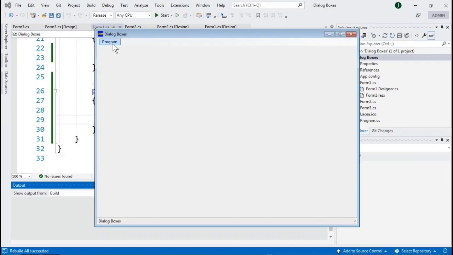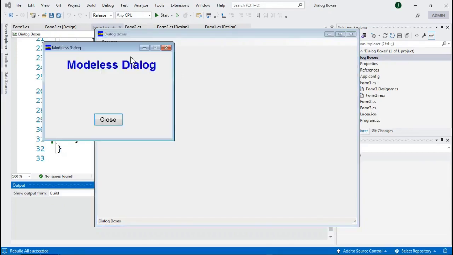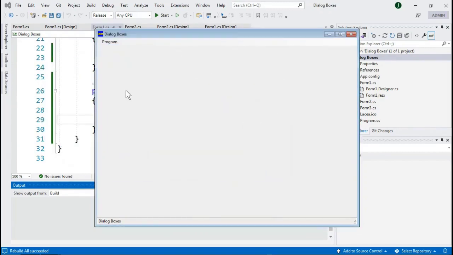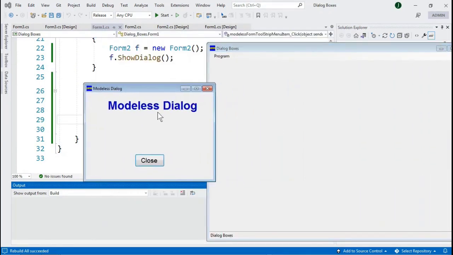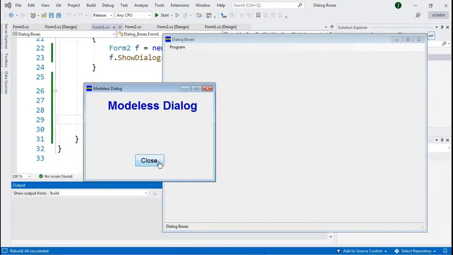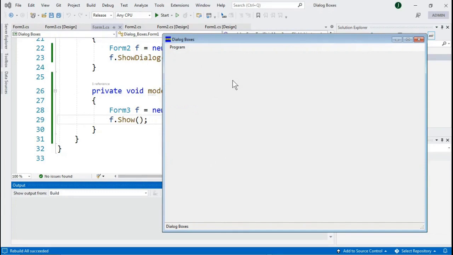Let us click the program menu and then select modeless form. Now if I click form 1, we can switch from form 1 to form 3 because the behavior of this modeless dialog is a modeless dialog. It can switch from one window to the next window compared to modal form or modal dialog that we cannot switch. If I click the close button, we can close that form number 3.